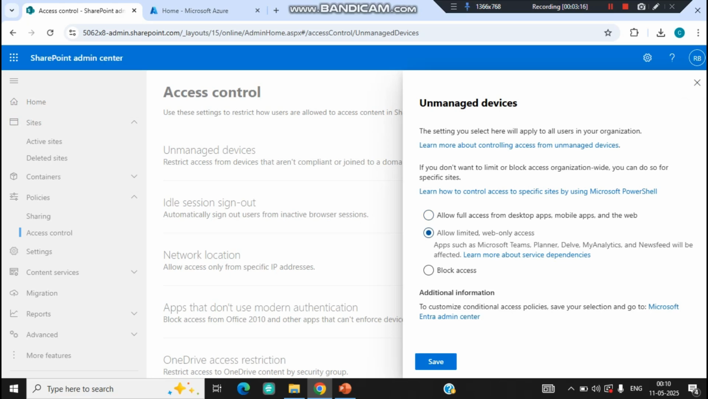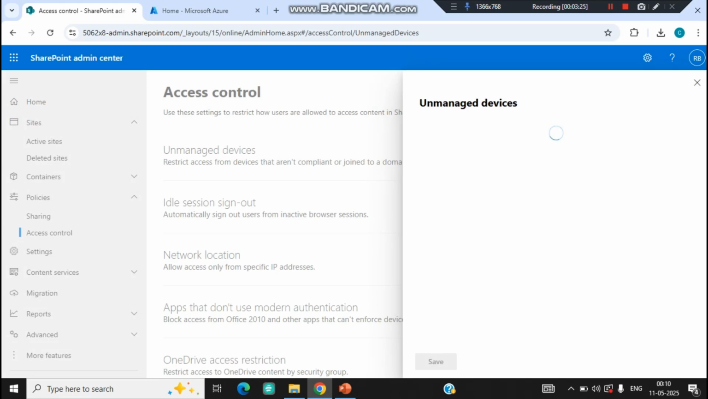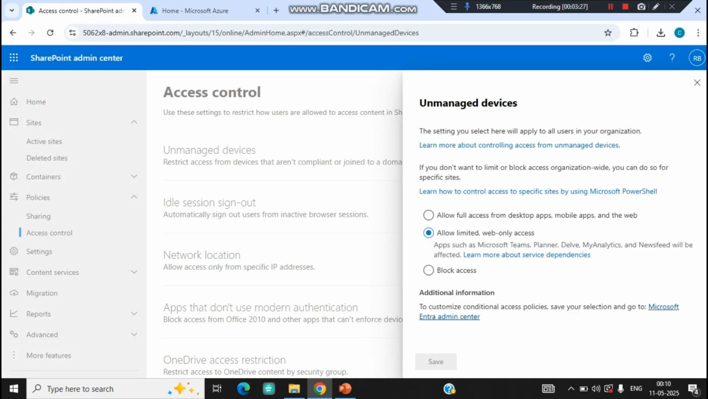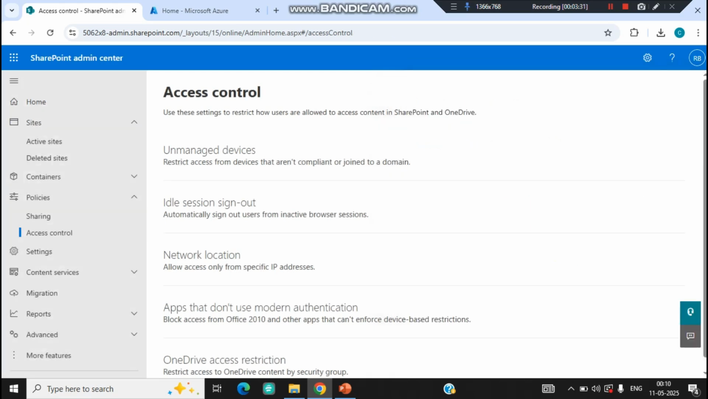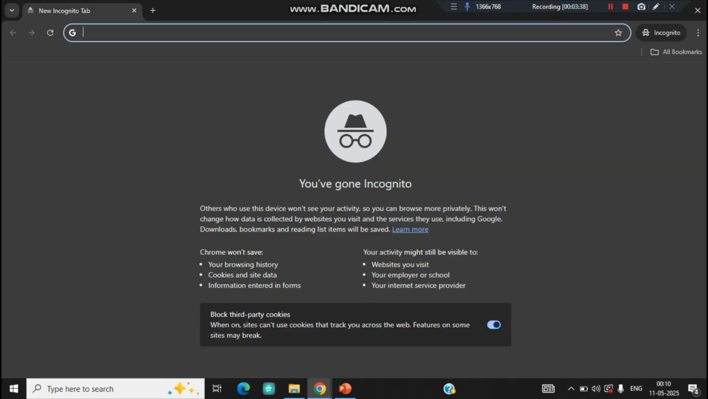I will select this allow limited access, web only access. And once you are done, just click on save. Okay, just click on save. So we have configured this to allow limited access. So it will take some time to propagate all the changes. Okay, but let's quickly see, my tenant is pretty small because I have only a few sites, so it should not take more than 5 to 10 minutes on my tenant.